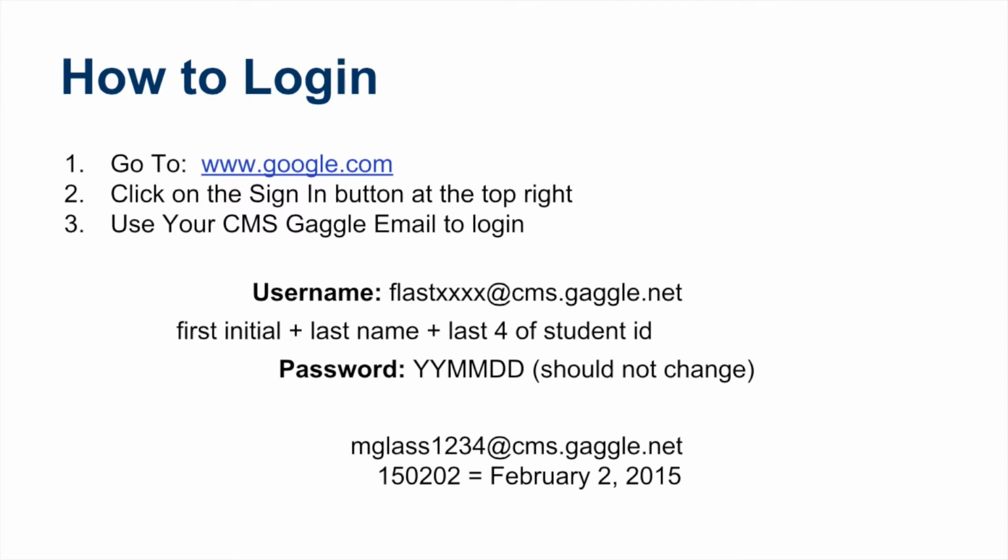If you're from another school district or you're just another person, you may have to create your own Google account. Everybody's Google account has Google Drive a part of it. We're using the Google Apps for Education portion of that, but everybody who has a Google account can use Google Drive. In CMS, since we're using our Gaggle accounts, you're going to use your first initial, your first name, your last name, and then the last four digits of your student ID to formulate your username.